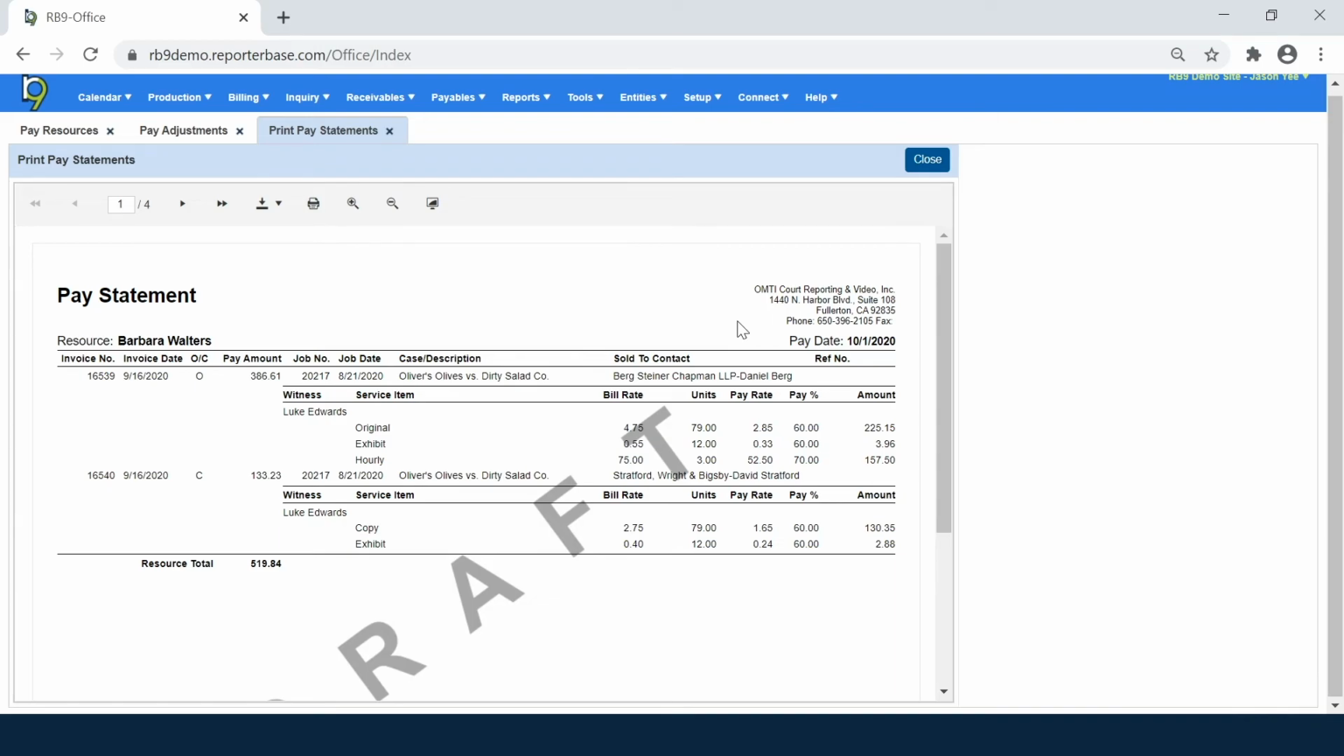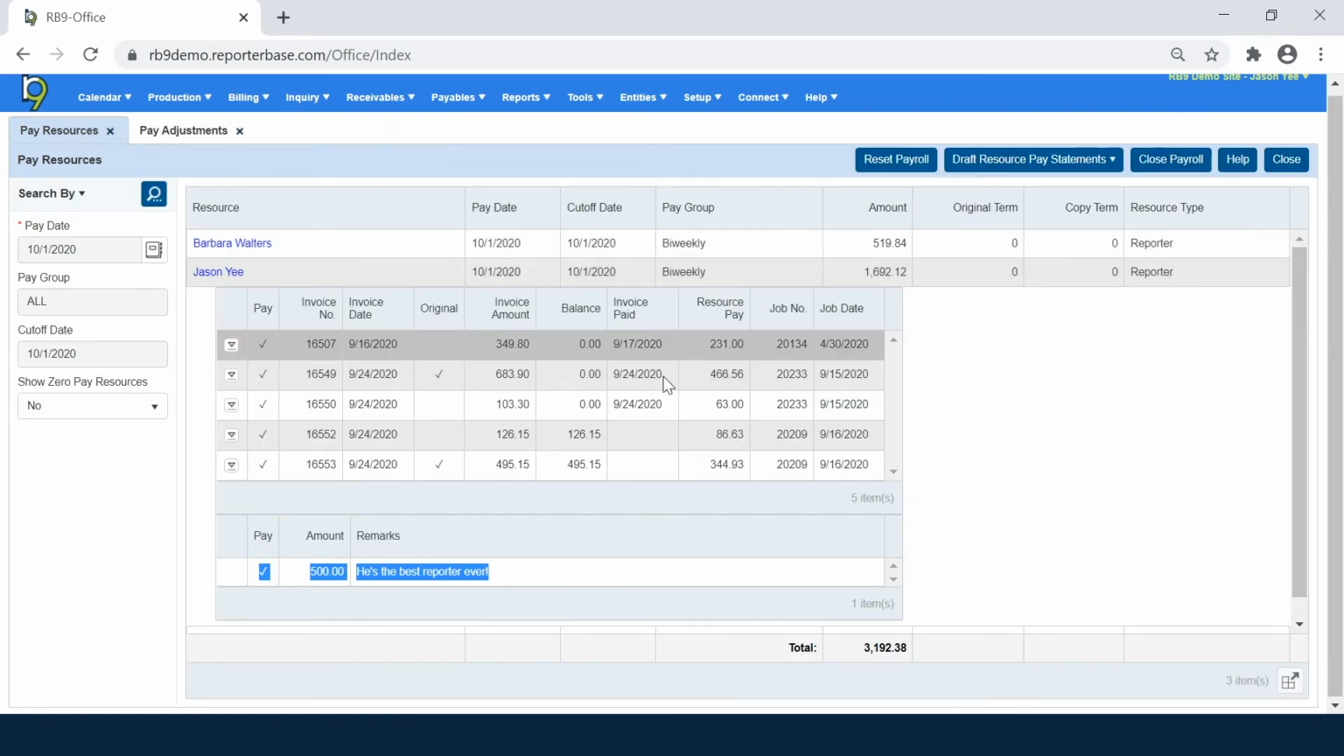It breaks down. This is the detail copy, so it breaks down everything. This one is the office copy, so it has billing amounts and pay amounts tied to it, right? So that's what that one has. Now, if you were done with this particular payroll, what do you do? You close it, right?